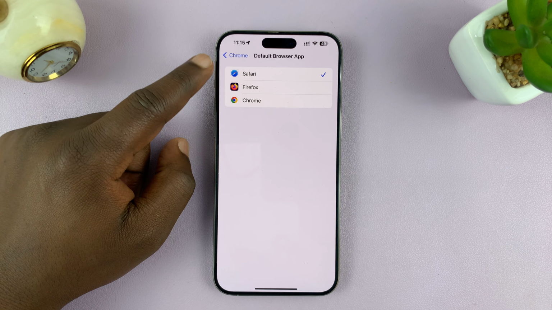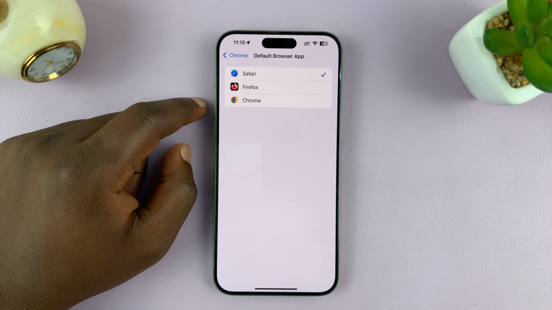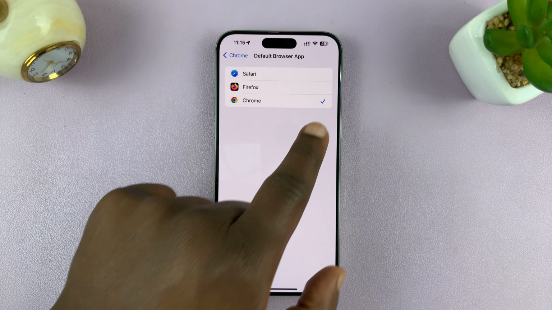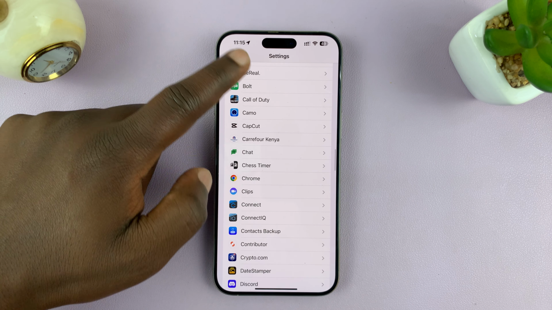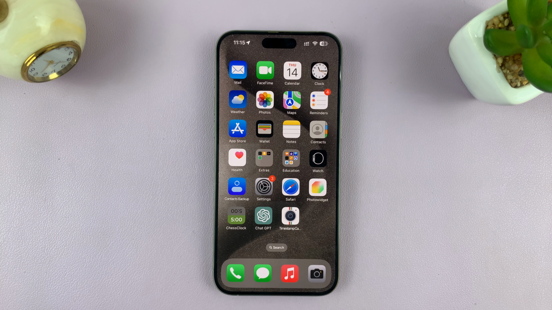And normally the default browser is set to Safari, and that's why there's a check mark next to Safari. So to choose Chrome, tap on it and you'll see the check mark move to Chrome, and that means Chrome has now been set as your default browser. And that is basically it. That's how to make Google Chrome your default browser on your iPhone.